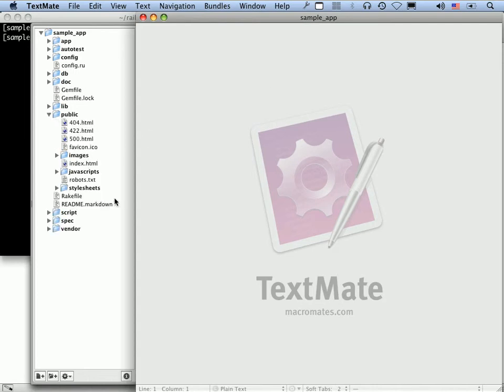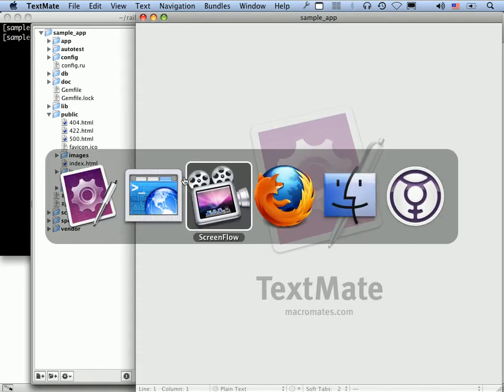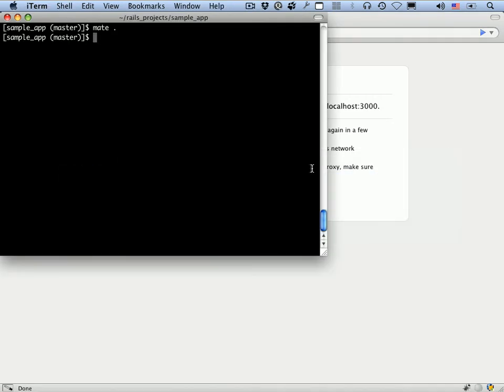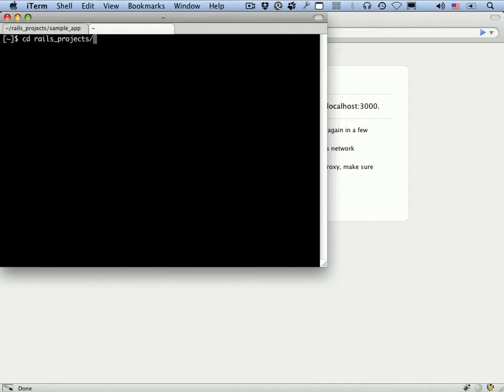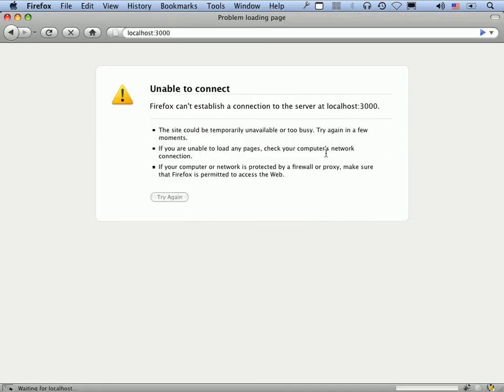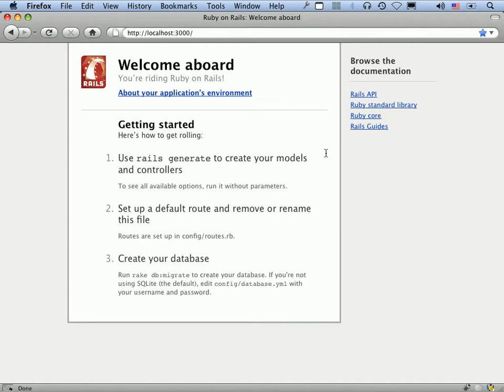So you can see there are several HTML files. See if you can guess which one is the default Rails page. Let's take a look at it. Of course, we should have known that was going to happen. We're not actually running a server locally, so let's open up a new tab here. Now it should work. There we go. This is the local default page that we've seen several times before.